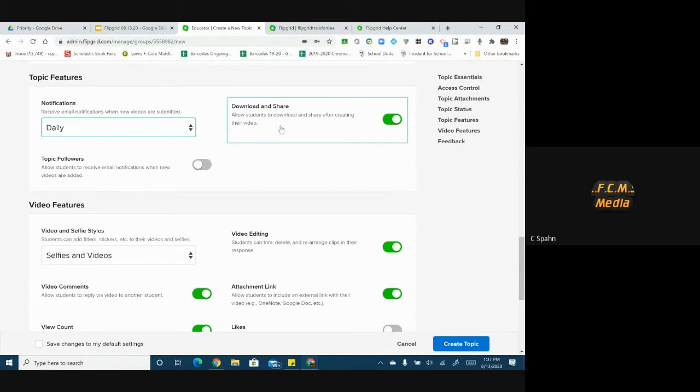Download and share. Do you want students to be able to download and share any videos that they've made in Flipgrid after they've made that video? So if they make a video in Flipgrid and they put all these cool little stickers and all of that, and you want to allow them to download it, you can leave that on. I recommend you turn it off. They really don't need to download their Flipgrid videos.